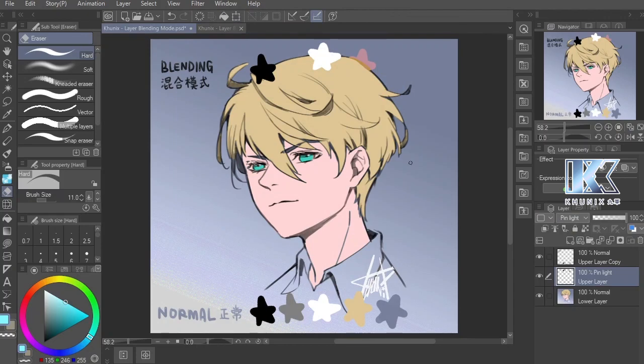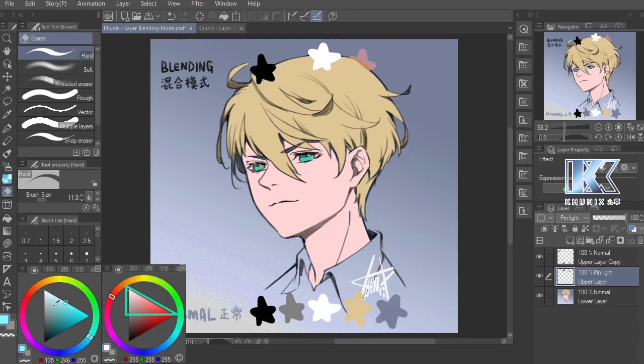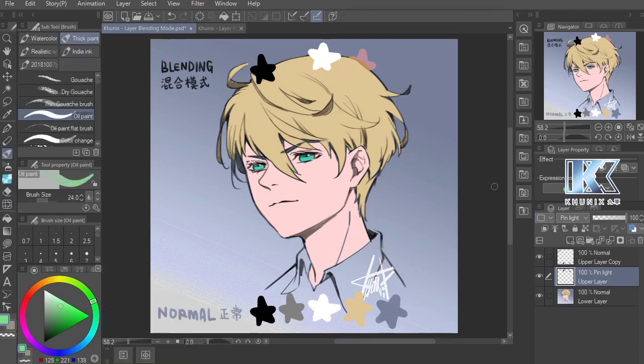Divide the triangle of the color wheel into half. Choose a light green color on the top part. Since the background color is darker than this light green, it becomes light green. Hair color is lighter than light green, so the hair color remains the same.